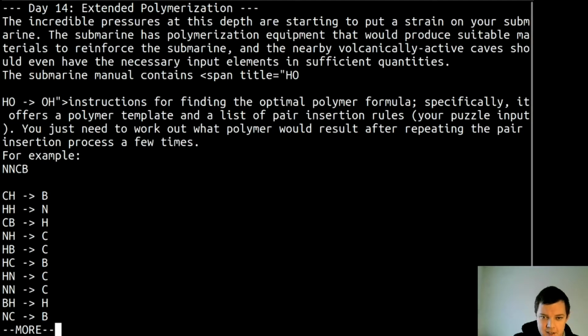There's an interesting HTML bug in my proxy. The submarine manual contains... what do we think that's likely to actually say? Oh, we just ignore that, don't we? I think the submarine manual contains instructions for finding the optimal polymer formula.